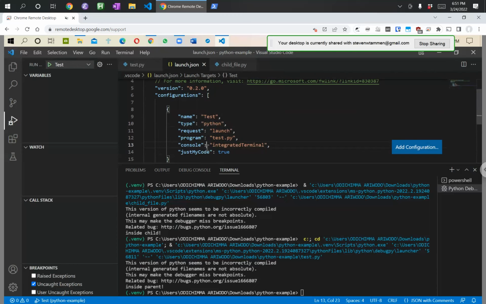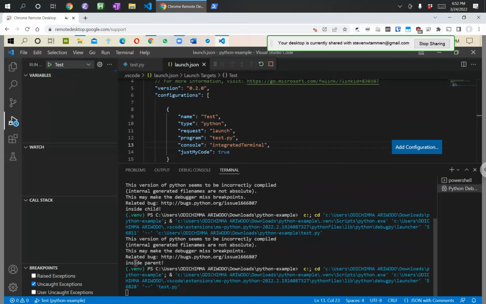And so this is used for configuration of setting up. Now you could have your different things set up here. So right now we just saved this, we called this test. So if we run test here, and this is the configuration that we use for launching, then you'll see that this should print inside parent, because we're just going to run test.py.